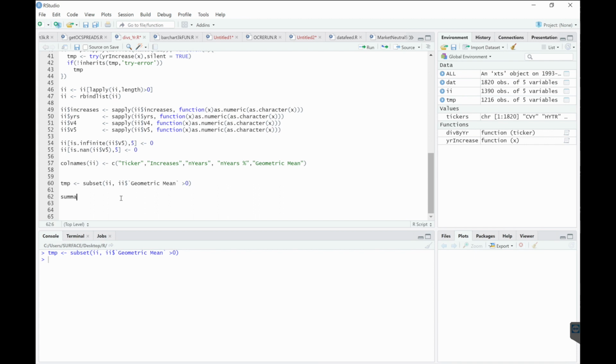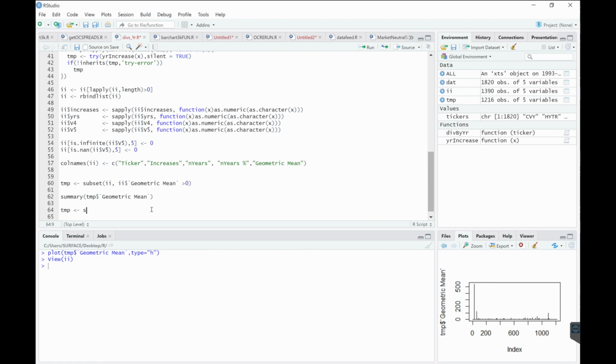Now what we can do is do summary, temp, geometric mean, and we get our results here. So our median is approximately 27% increase year over year, and our mean is 150%, which is pretty high. I'm also going to exclude any geometric means that are greater than 1 by running this.